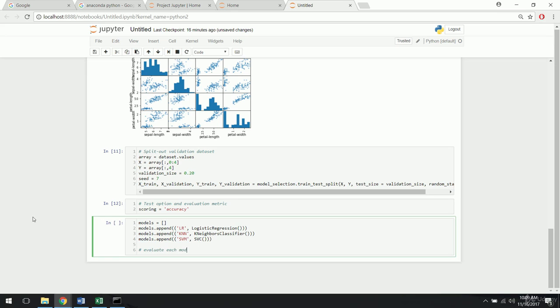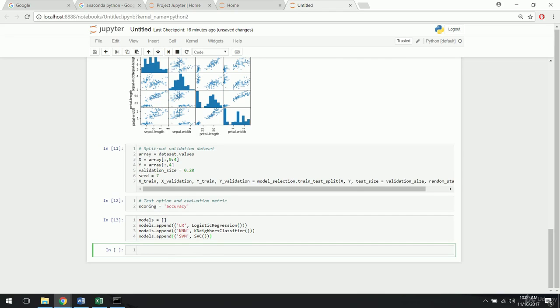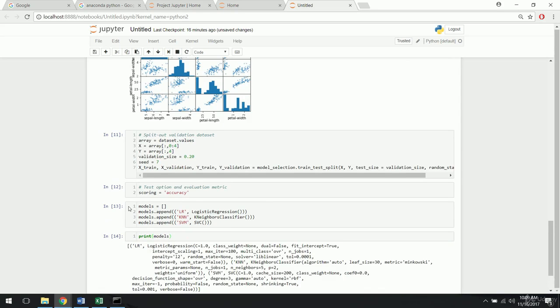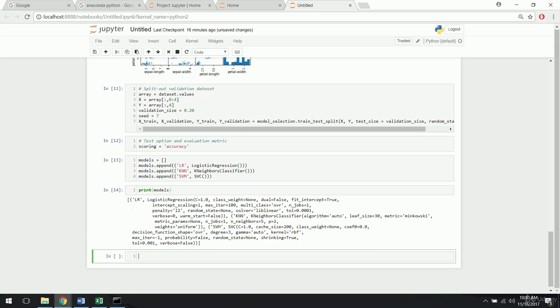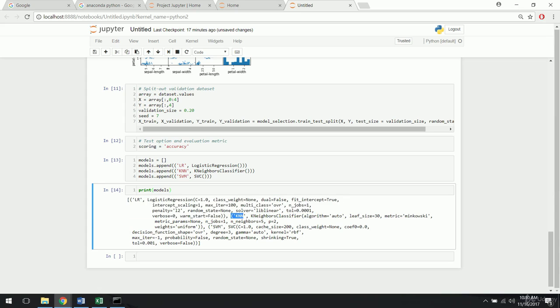Here we are going to evaluate each model in turn. Actually, before we do this, I just want to load these. We have our models, and I want to print them out so we can learn a little bit more about them. It's a little jumbled, but you can see the different models in here. Here's our logistic regression, and here's our k-nearest neighbors.